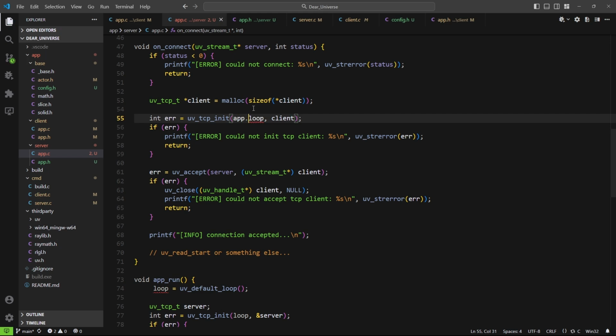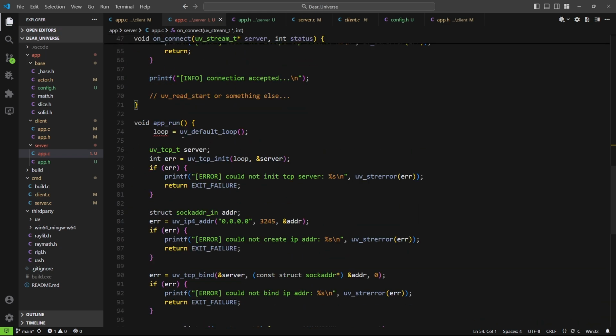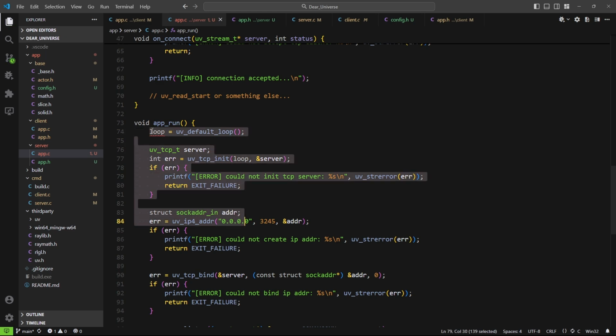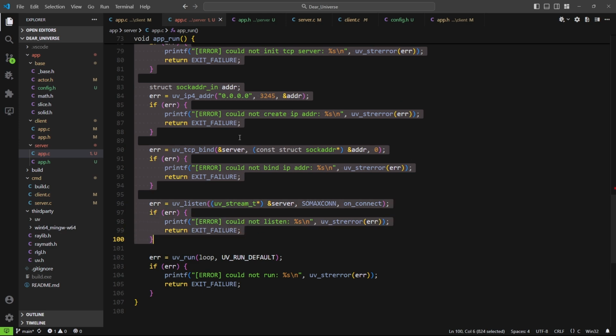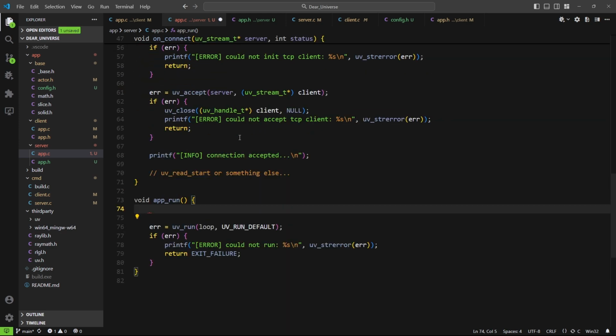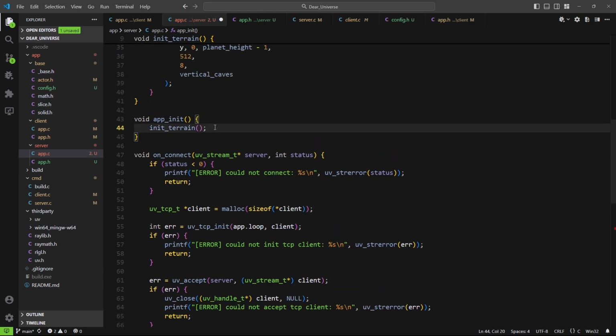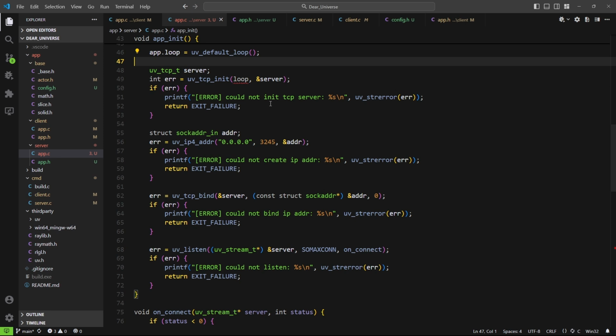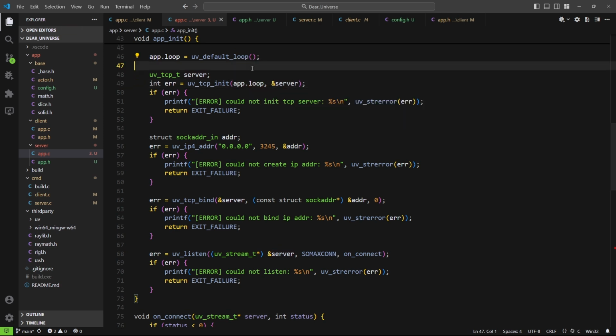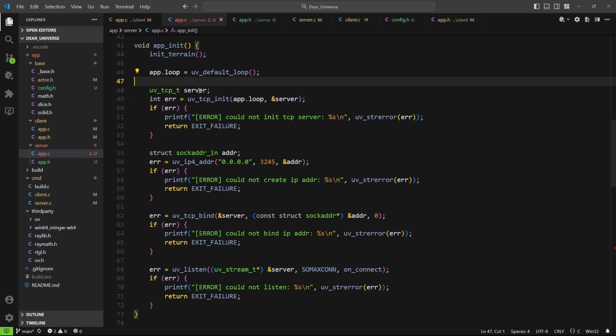So here we want to use app loop. Then this is the initialization, so it needs to be called inside app init. All of this stuff. Yeah, basically all of this. So we can initialize the terrain, and then we can initialize that. And I think that's more or less it. So this is a server. Oh, here we bind it, okay. And yeah, so I probably also want to have this inside app, but I'll see about that.